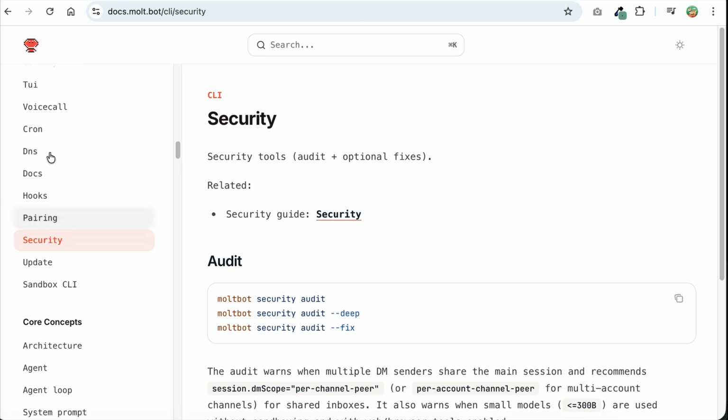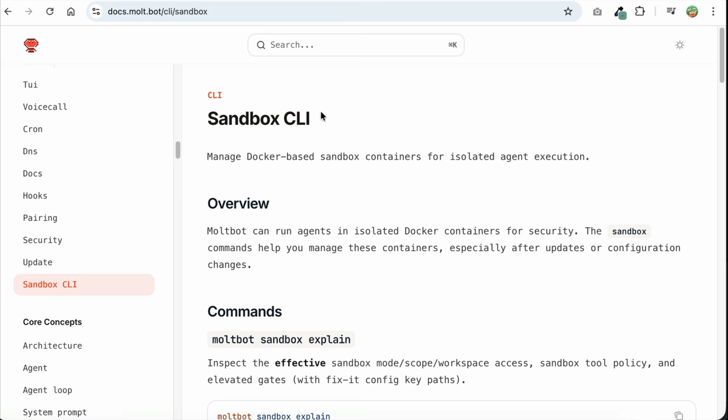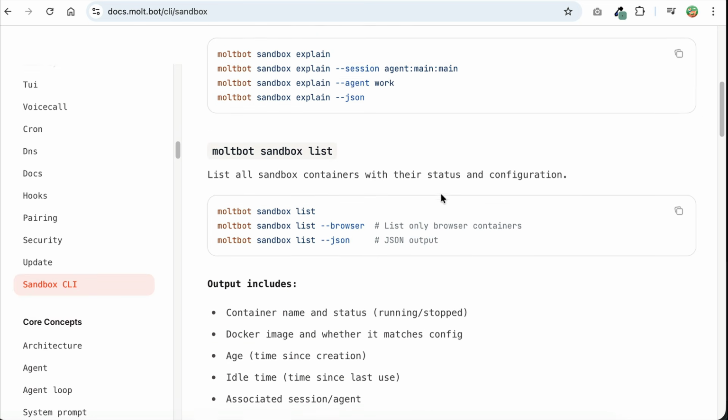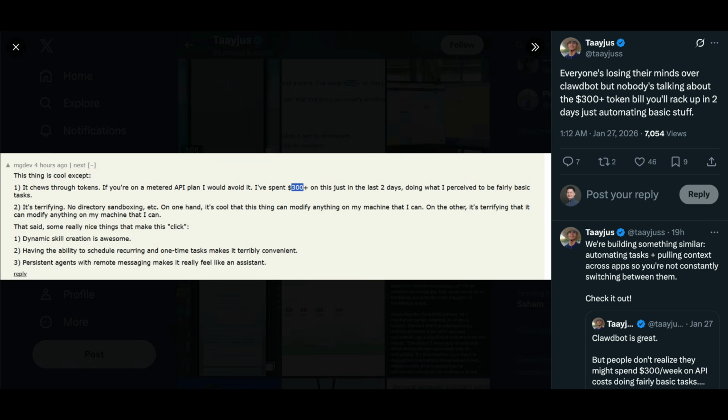The documentation covered this, so it's preventable, but most people skip the security section because it's boring. It's really a security nightmare out there. And then there is the cost problem. Clawdbot is running 24/7, which means you get the AI bill for 24/7 as well.